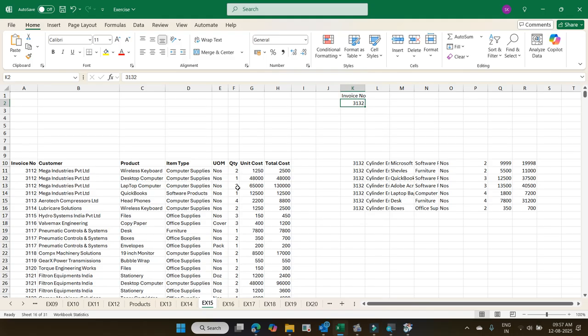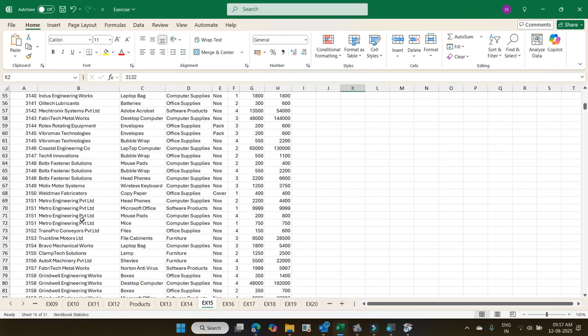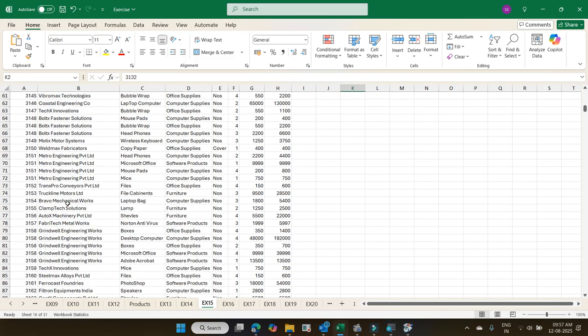How do we select it? Where is the 3112? You have to manually search, go there and select it. You can do that, but it's very tough, right? One invoice number is on the top, another invoice number is in the 200th row. How do we select it? It's very tough.